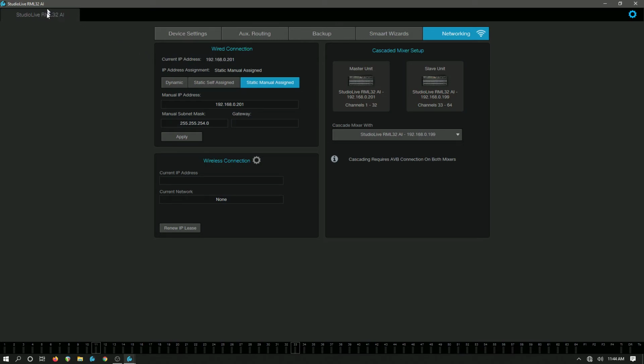So what you can do is you can come over here and do static manual assigned, and type in its IP address here. They just have to be different from each other. So this can be 201, that one can be 199, the other one can be 205, just whatever. They just have to be different. But they do have to have the same subnet mask. So you make sure that this number on both is the same, and the first three sets of numbers have to be the same: 192, 168, 0, and then this last number between the two of them has to be different.